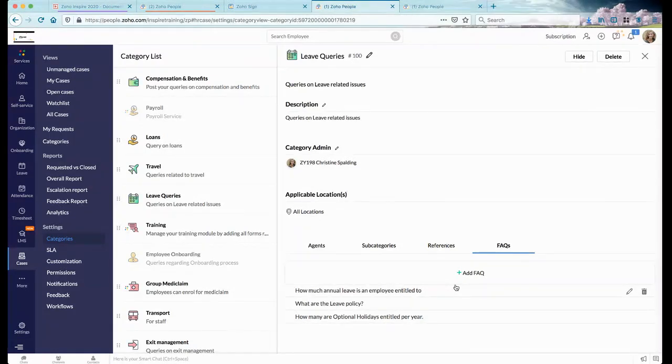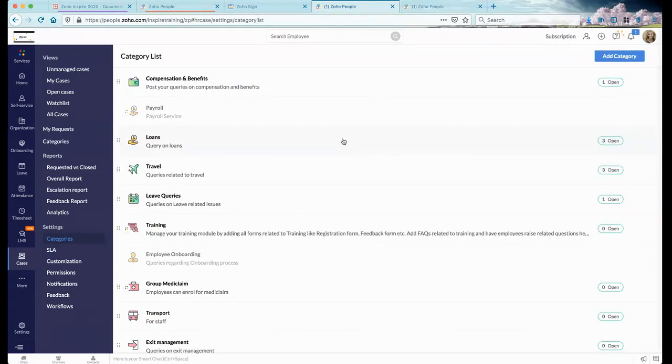And under the FAQs, even when responding to a question, the FAQs can be utilized. It's not that HR always has to type in a response or attach a file to it. With the reference documents and the predefined FAQs that are available, the HR can go and tag the particular FAQs and do it. So this is all about the categories.